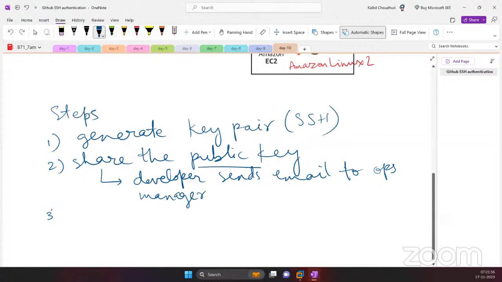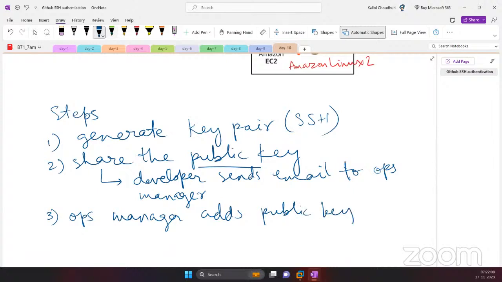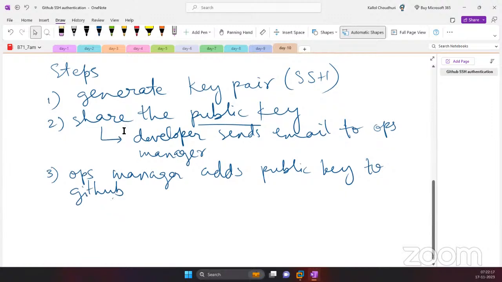Then finally, the ops manager adds the public key to GitHub with some time limitation. It is never infinite. This is another security feature. And then these are the 3 steps.